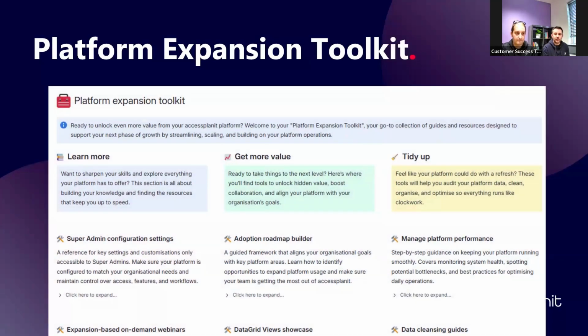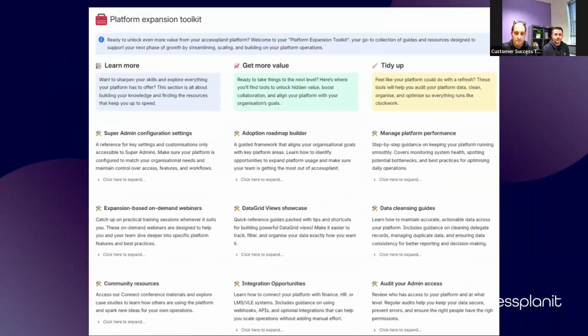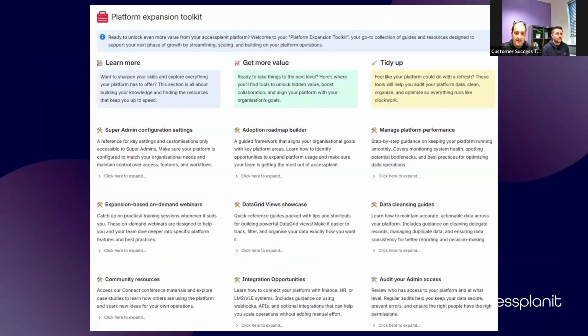So what is in it? The reason you've all joined the session today. The toolkit is split into 3 categories. The first one is Learn More. This is the smallest category that we've got. In here, you're going to find some super admin tips, links to our on-demand webinars, which you can watch at any time. That's just going to help you with topics that you want to get more value out of your platform. And we're building up a bank of community resources too. That's something that's just going to continually expand over time.